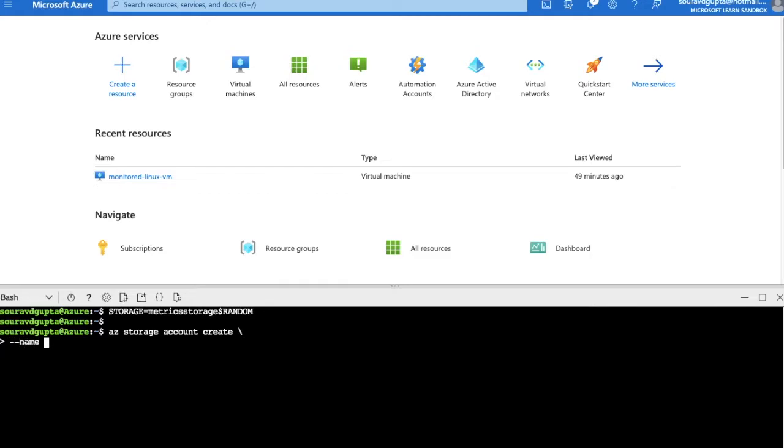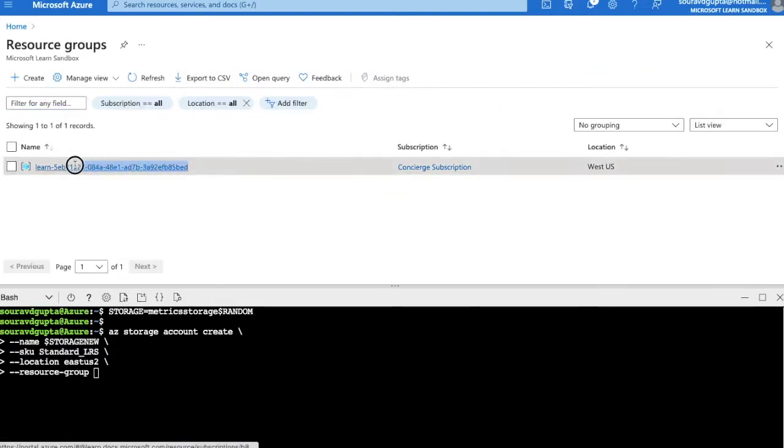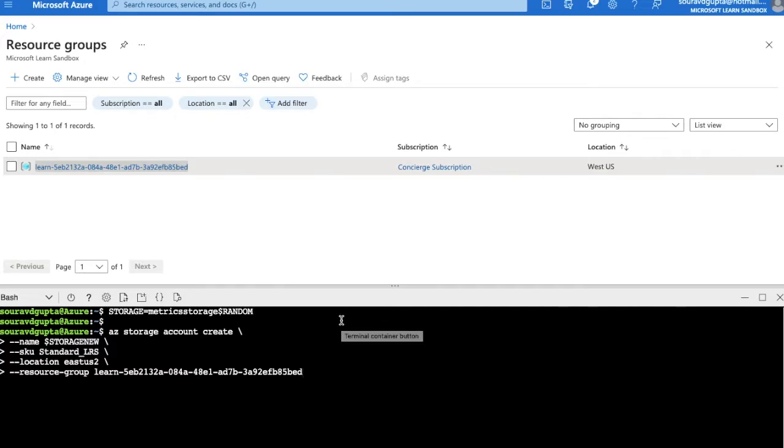Then I'll give the name of the storage. The name of the storage will be storage new. Then the stock keeping unit, SKU, will be Standard LRS. Location will be East US 2. Resource group name, I will copy it from my existing resource group. Then I will press enter.